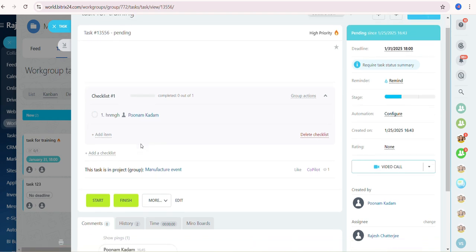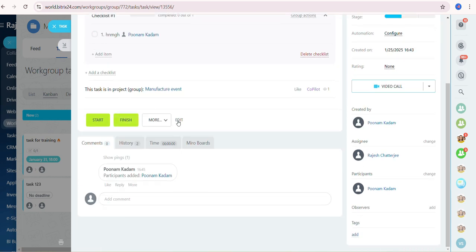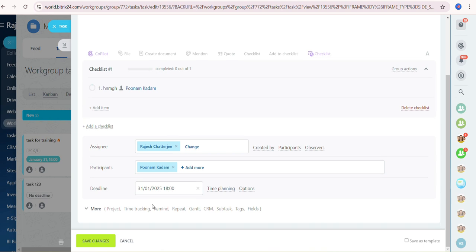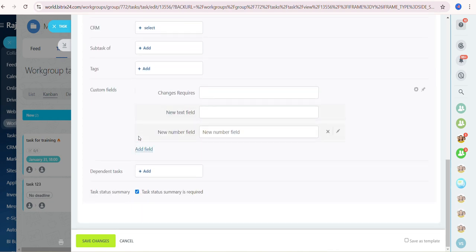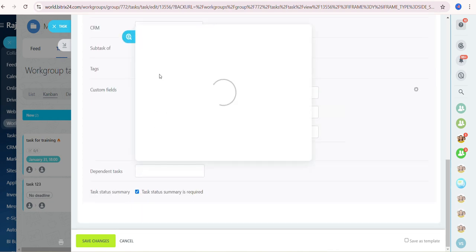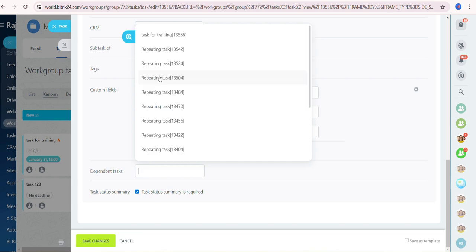For more complex projects, you can even set up task dependencies. In the more section, we can make dependent tasks, subtasks, and projects related to the particular task. Simply link tasks together. So we have to create this task dependency. Let's say task A must be completed before task B. Here is the option, that is dependent task. I'm just adding the task.